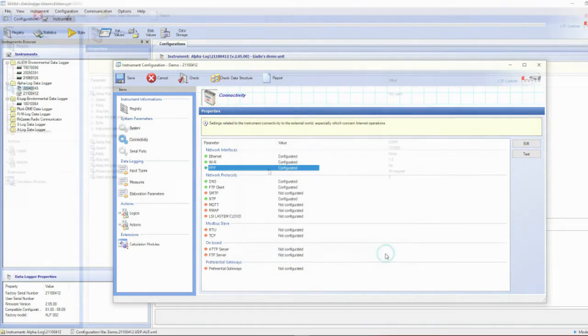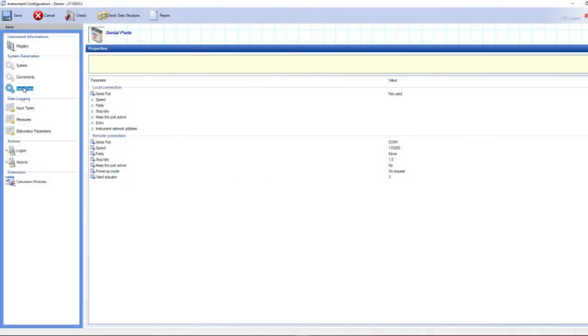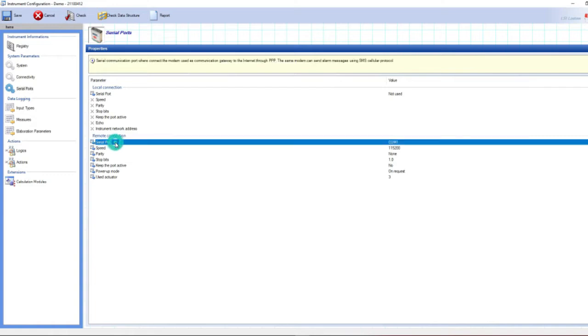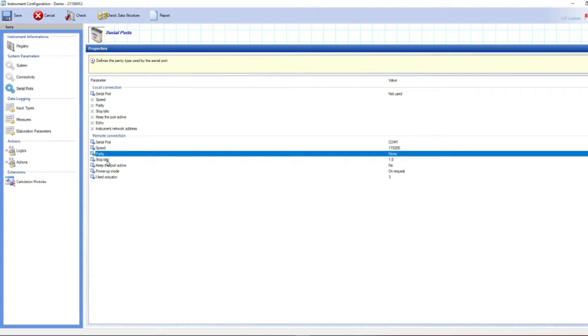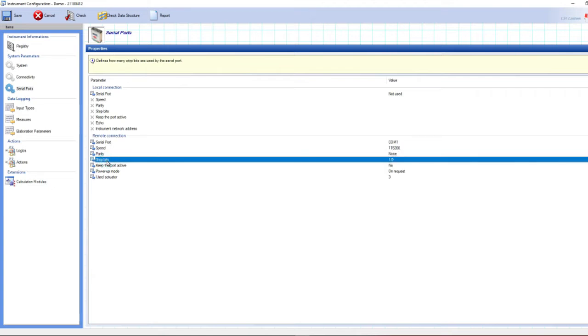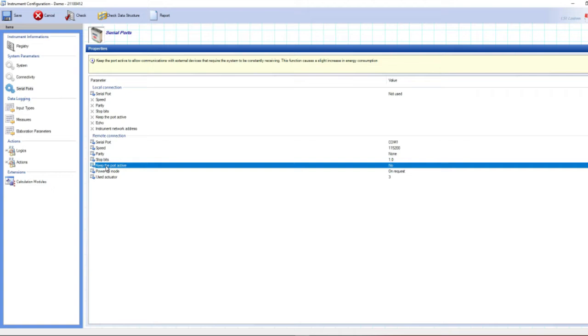Click OK to save. Go to Serial Port and set the remote connection parameters. The COM number is always 1. Set the speed to 115,200 if you are using a radio modem device supplied by LSI LASTEM. Parity, none. Stop bit, 1. Ignore the keep the port active setting if you are using LSI LASTEM's radio modem.